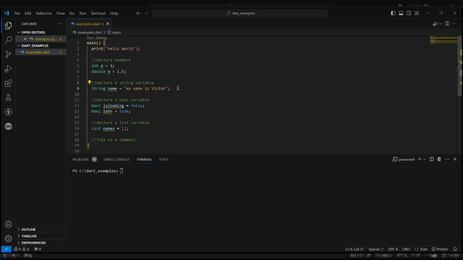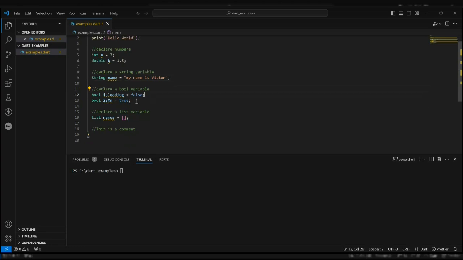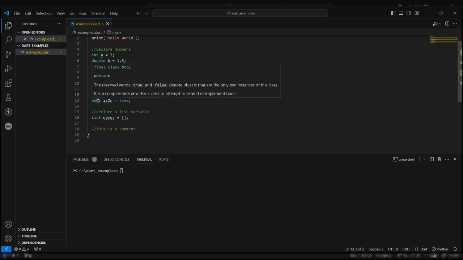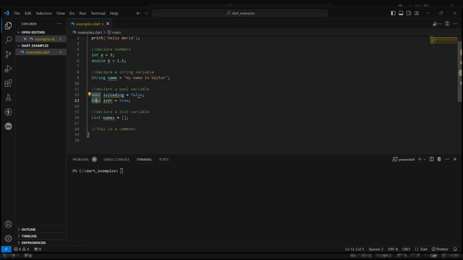Then we have a string, as explained before. Then we have bool. Like I said, we only have 2 options for the data type bool. Can either be true or false, nothing else, only true or false. Then we have the list.